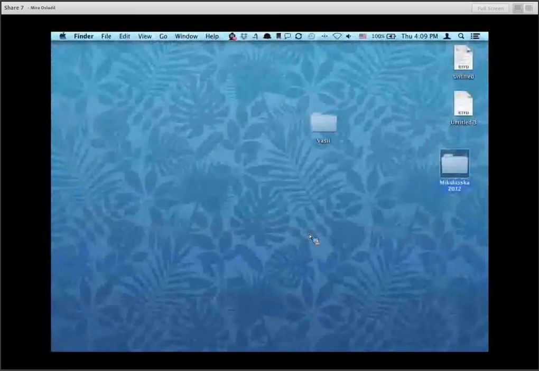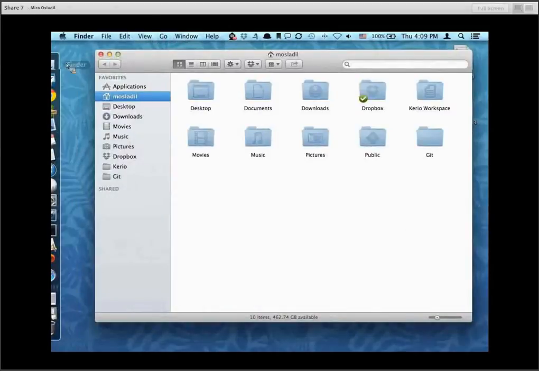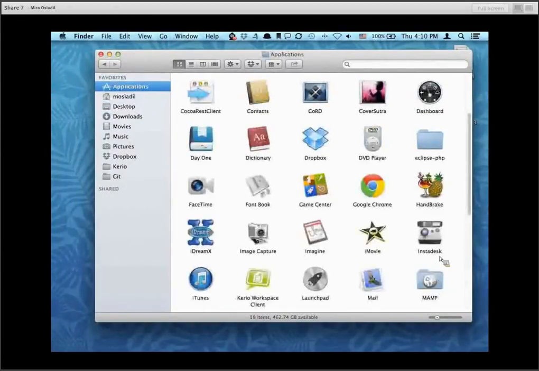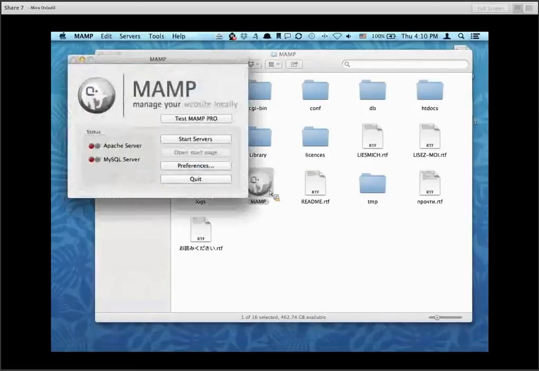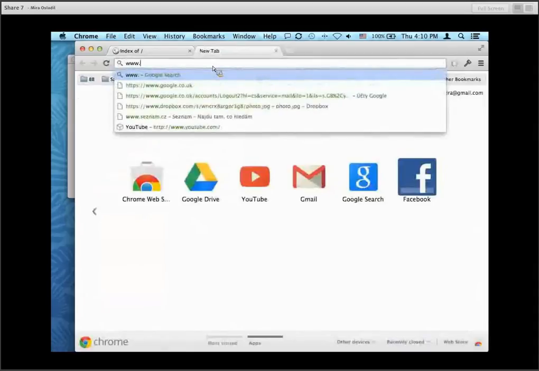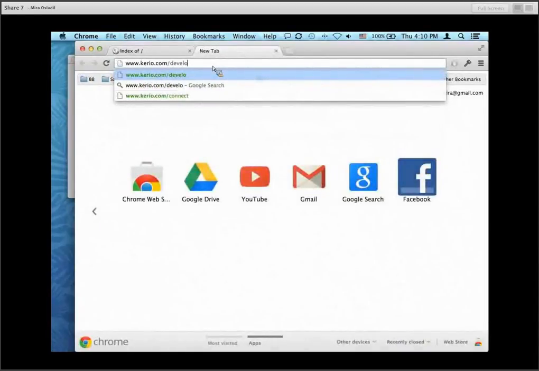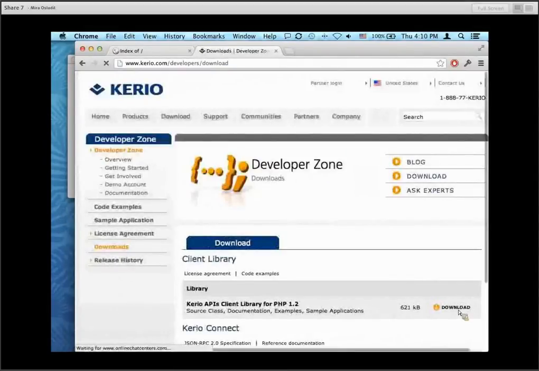Okay. I will share my desktop again. And there we go. So I have downloaded a bundle for my Mac, which is called MAMP. It's a bundle with Apache, PHP, MySQL, and some other libraries. When I run it and start the server, I will see my server is running. Now it's empty, so let's go to www.kerio.com/developers, Download.